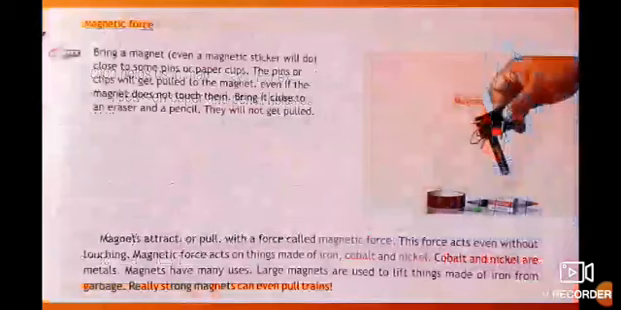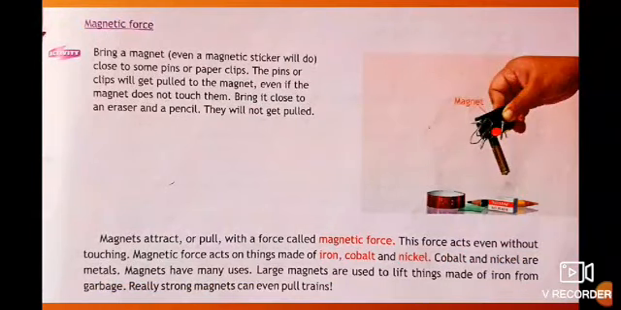Next we'll see magnetic force. Here an activity is given: bring a magnet close to some pins or paper clips. The pins or clips will get pulled to the magnet, even if the magnet does not touch them. Bring it close to an eraser or a pencil, and they will not get pulled. You can see in the picture the pins and all are pulled by the magnet.